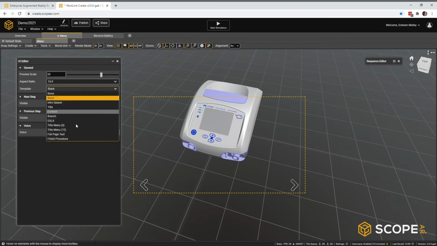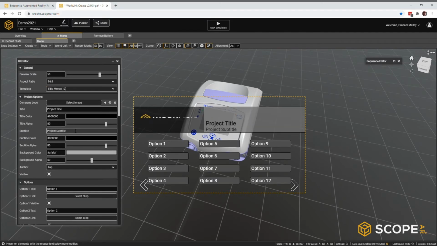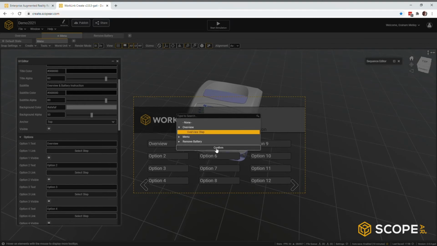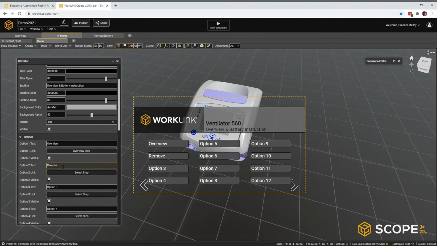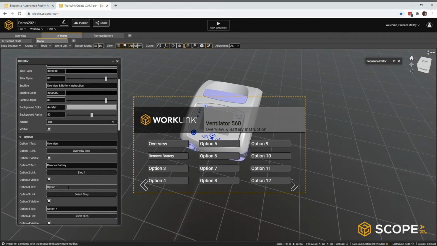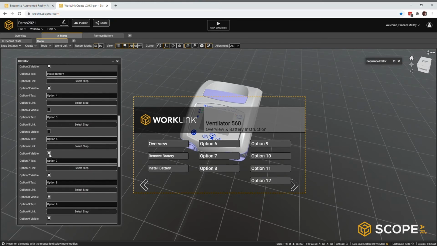First, select a template. There are quite a few options here, but for now, a title menu is perfect. I can just go down the list of items and fill in the blanks. When I set up an option for the overview, I can just pick the sequence and step that this will link to. I'll do the same for the remove battery sequence. And I'm going to add an install battery option here also, and just leave that without a link for now. The rest can be disabled.